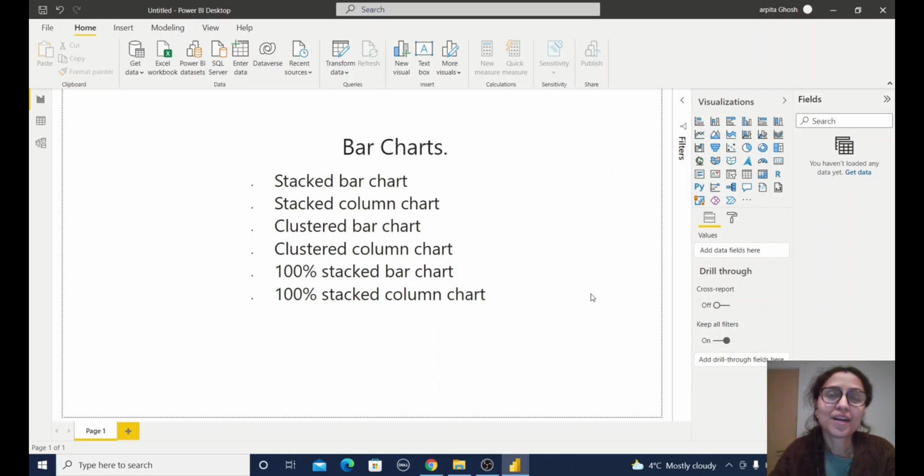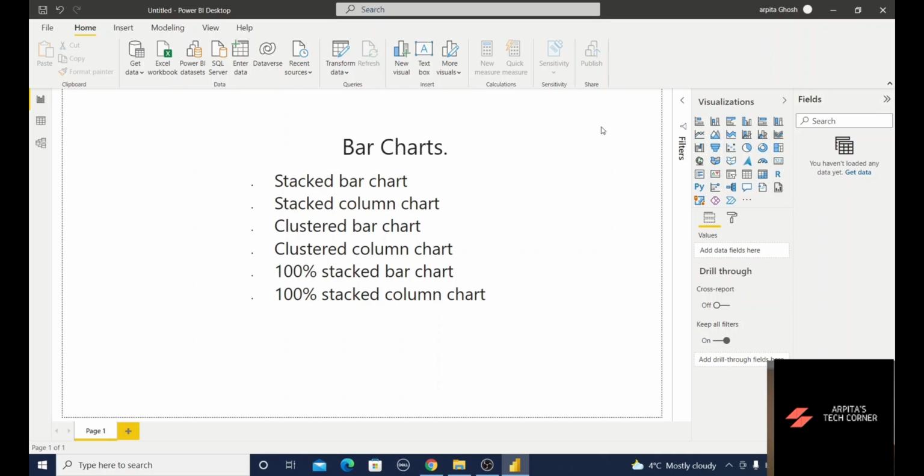So now from this video onwards, we will learn how we can visualize the data. First, we'll explore all these visualizations under this category. First, we'll start with these bar charts. There are six types of bar charts we have: stack bar chart, stack column chart, cluster bar chart, clustered column chart, 100% stack bar chart, 100% stack column chart. So we'll explore one by one.